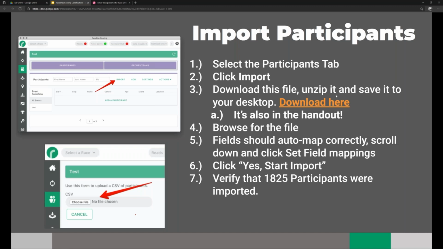Okay, so we're going to do our first big step here. This is going to be importing that participant list that we had downloaded prior. So go to the participants tab on the left, the little people icon. In the toolbar, you'll see an import button. Make sure that you've downloaded the file, unzipped it, and saved it to your desktop. We walk through that. If you need to, you can click in here. It's also in the handout.